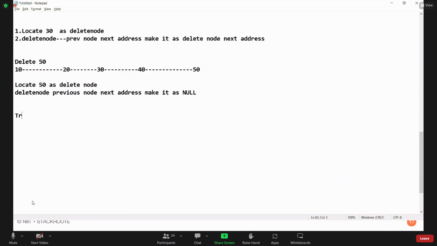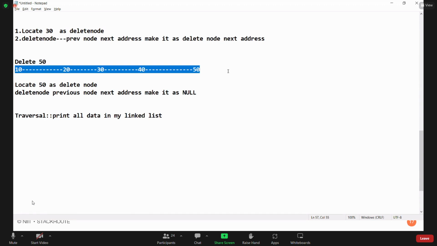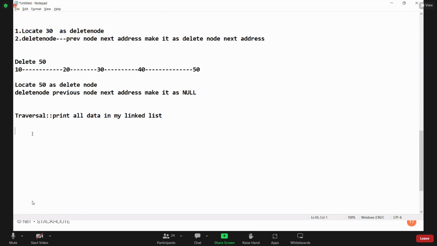Okay, let me complete the last topic and then I'll get into programming. Traversal, how to traverse? You can give a try. I want to print all the values in my linked list. Let's assume 10, 20, 30, 40, 50. What do I need to do?